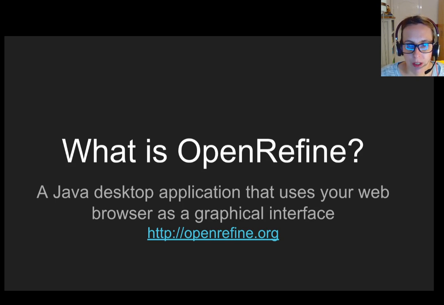So what is OpenRefine? OpenRefine is a Java program that runs on your machine, so it doesn't run over the internet or in the cloud. It's a desktop tool that uses your web browser as a graphical interface. So you do not require an internet connection to use this tool, and none of the data or commands that you issue in OpenRefine are sent over the internet, in case you're worried about your data privacy.